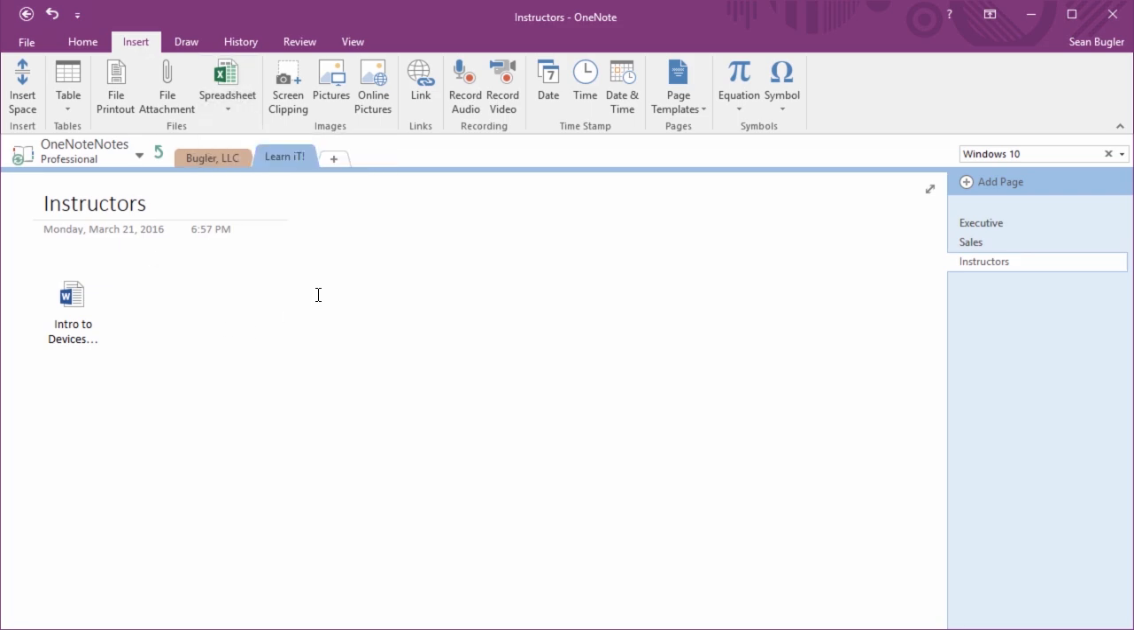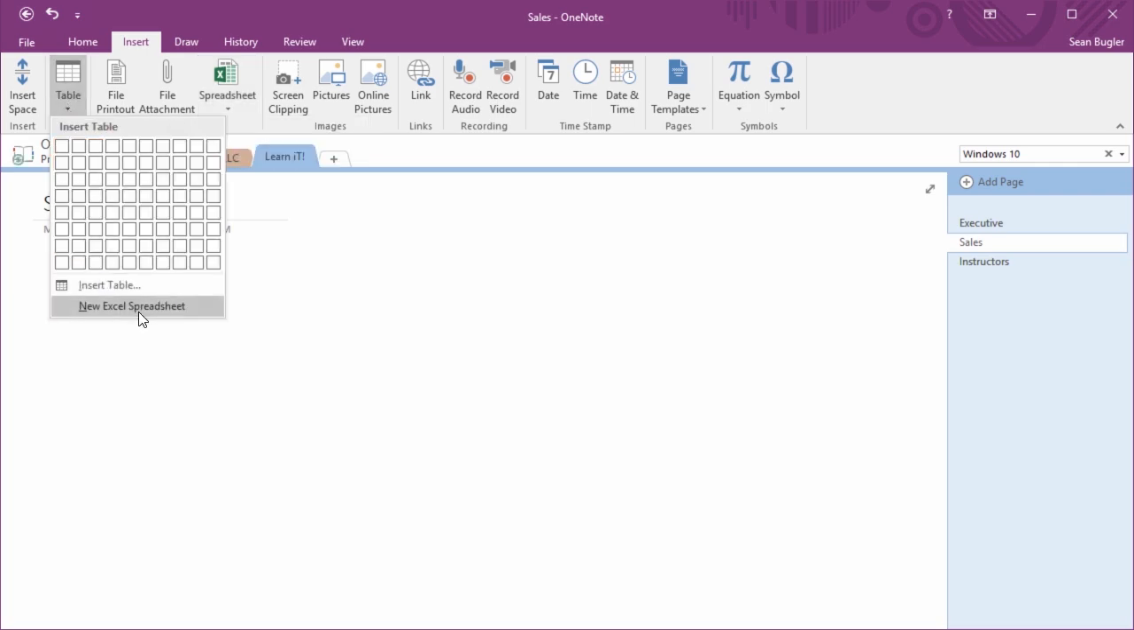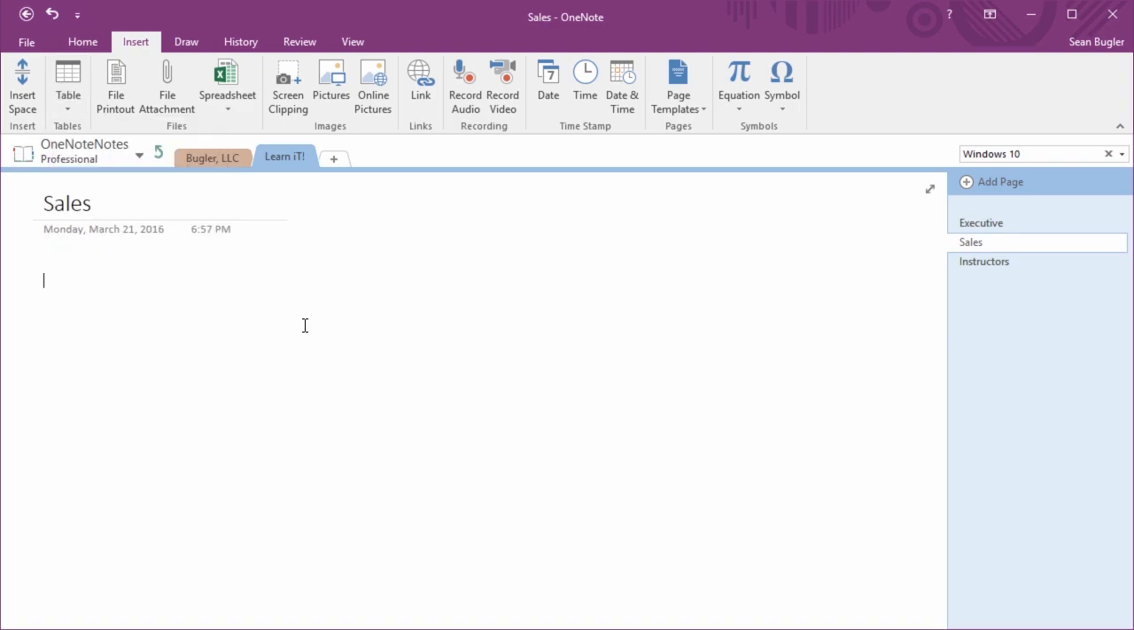Now, for this one here, I've got an Excel spreadsheet with some sales data that's probably not going to go on the instructors page. So I'm going to jump over to my sales page here. Here inside the sales page, I'm going to click on my Insert Spreadsheet tool. You'll see I have the ability to insert new Excel spreadsheets or an existing Excel spreadsheet. It's important to note that that new Excel spreadsheet button is no different than the one found underneath the table dropdown. You could also create a table from scratch, as we saw, and convert that to an Excel spreadsheet later. In this instance, however, we have an existing Excel spreadsheet we'd like to inject.